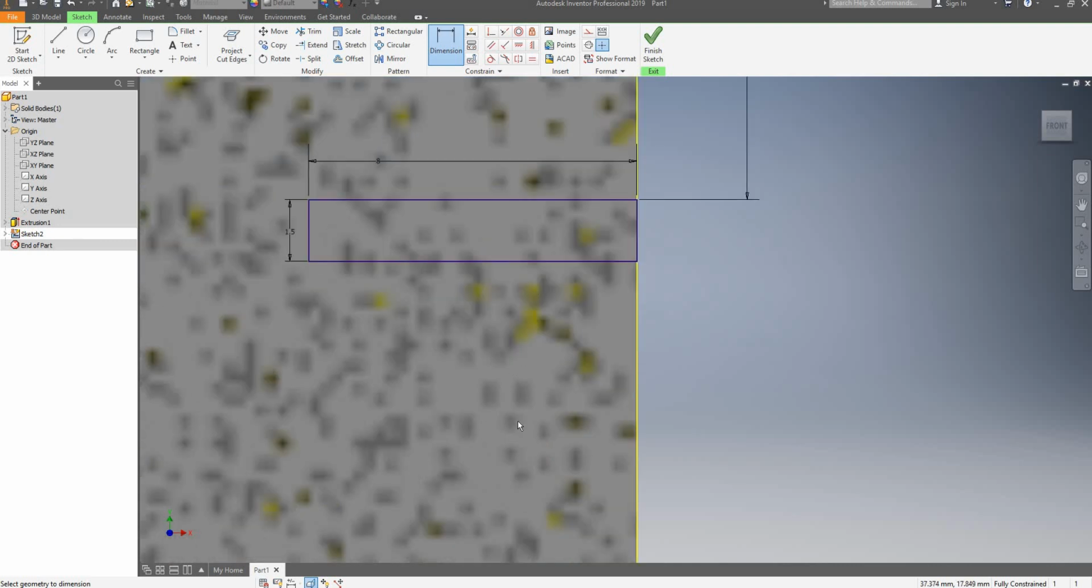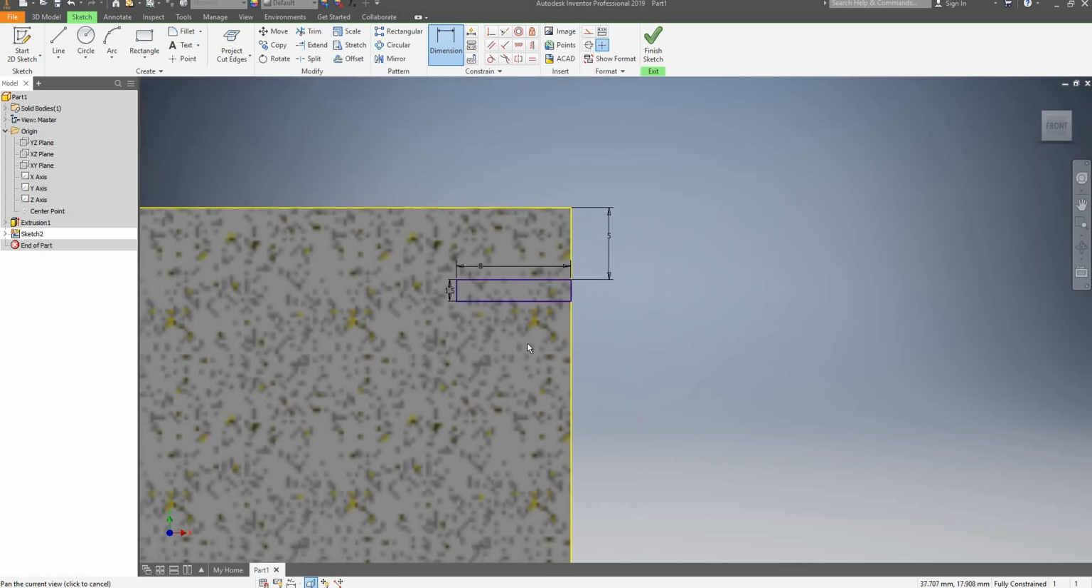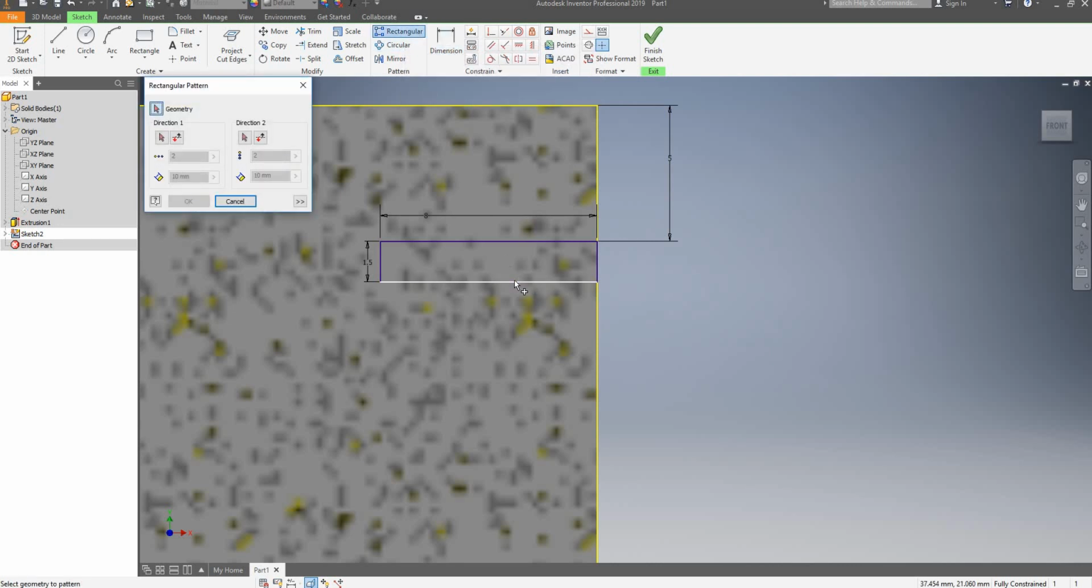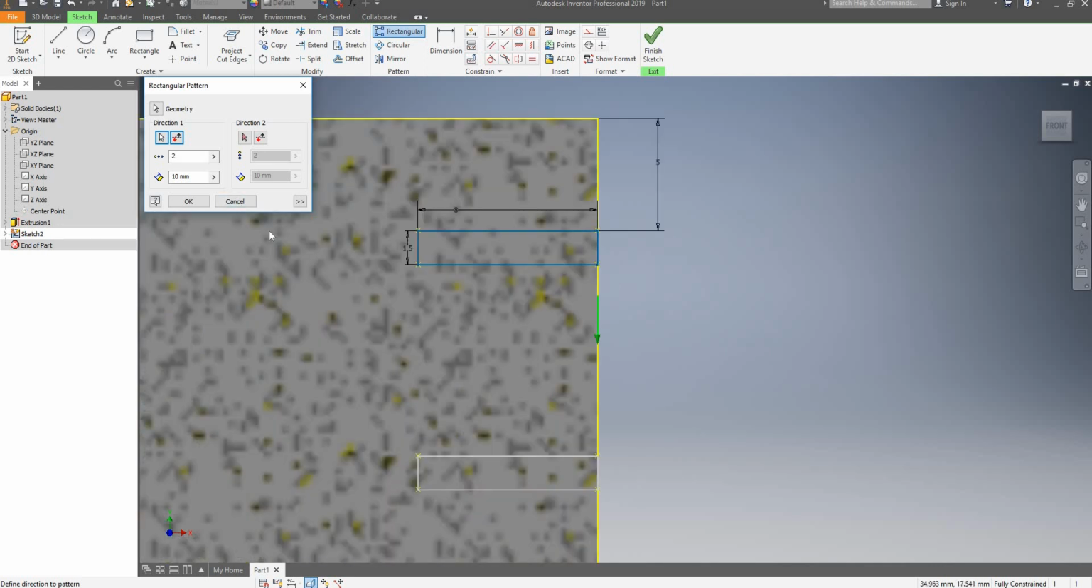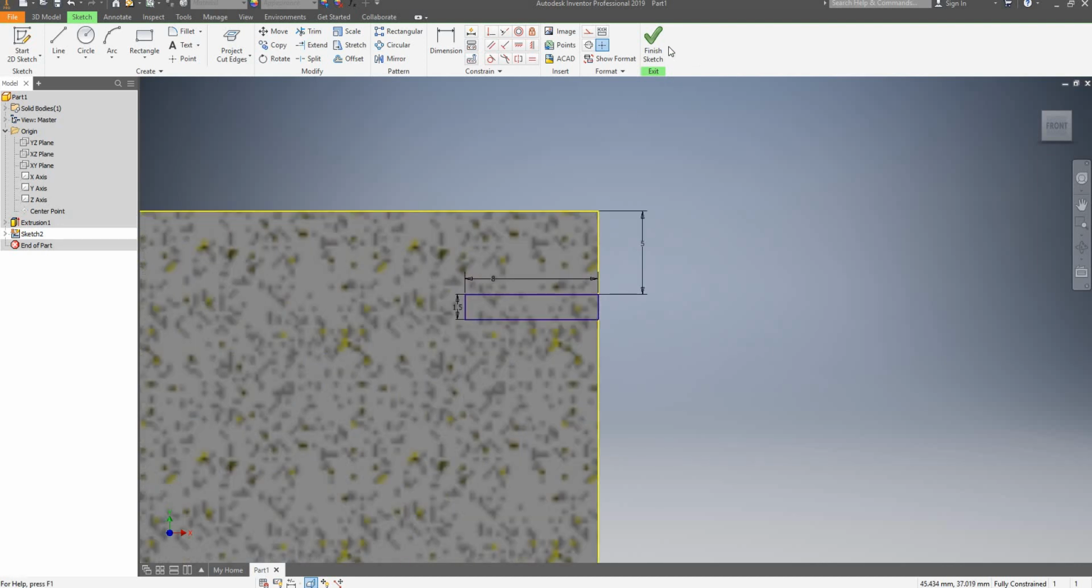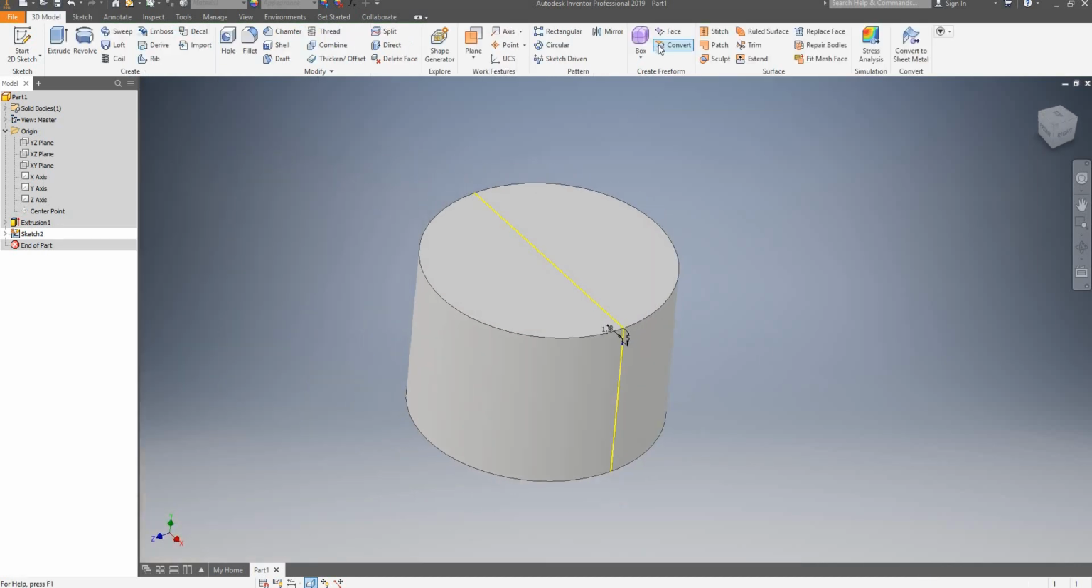I could draw the other two just below, or I could, for instance, use a rectangular pattern, select it, and pattern it around, but there is a much easier way of doing it, so I'll leave it as it is. I'll finish my sketch.